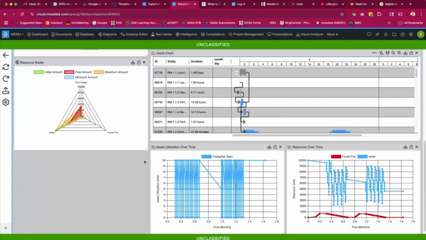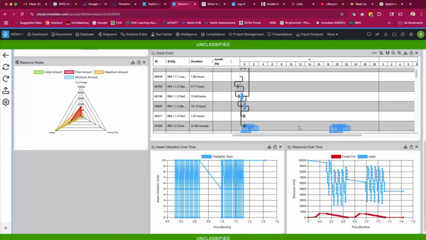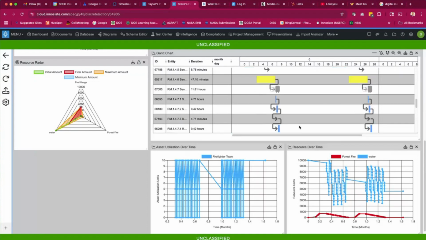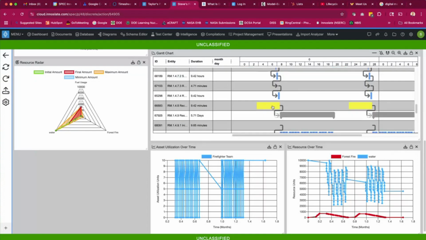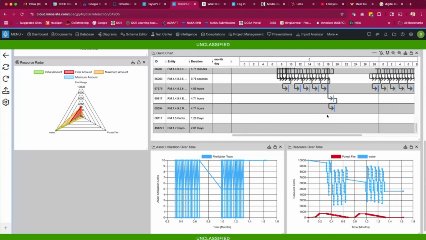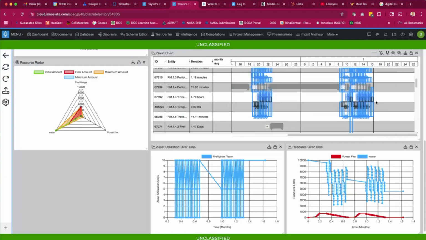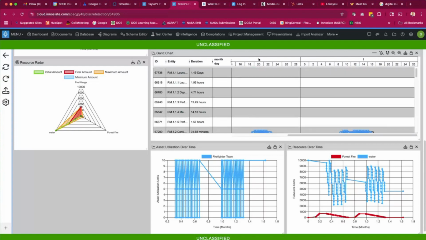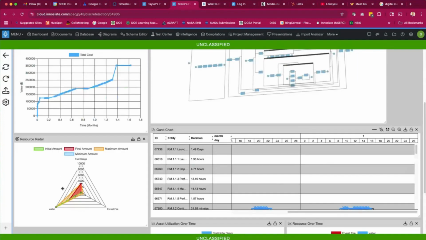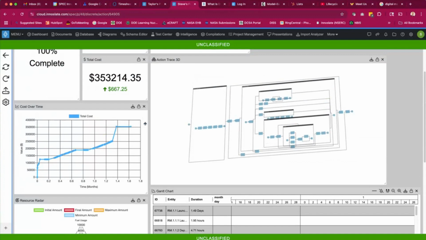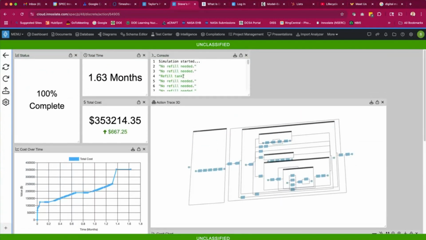So now it's complete. Actually, that was a pretty fast one. You can see here, pretty detailed. The yellow indicates delays that have occurred between actions. So again, you see the information here pretty well on this model. Again, resources here. Here's your resource radar. Here's my cost over time. And then remember that console? These are those print statements I put to the console.